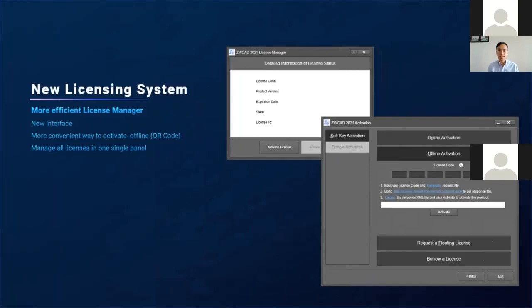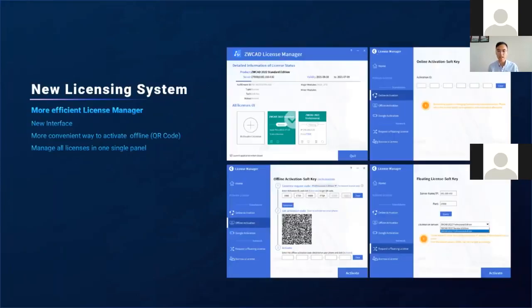One of the things we would like to highlight is the new licensing system. You can see here, this is our previous version licensing manager. But this year we changed to a new way to help you activate your license more easily. This is the new interface of the licensing manager, and it has smarter colors, and you can manage all your licenses in one single panel.